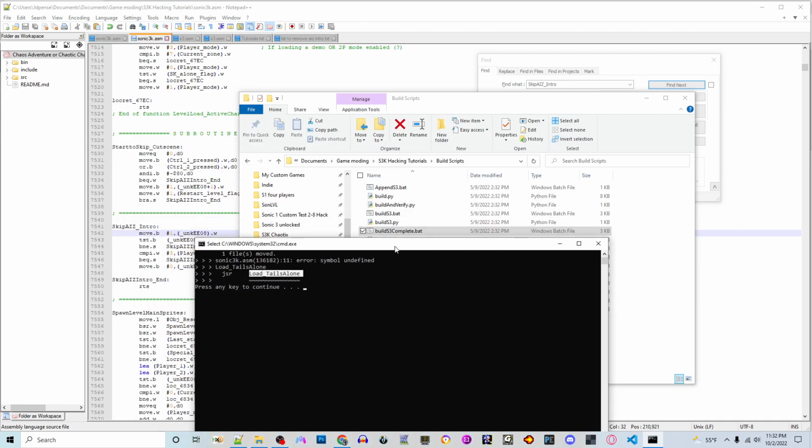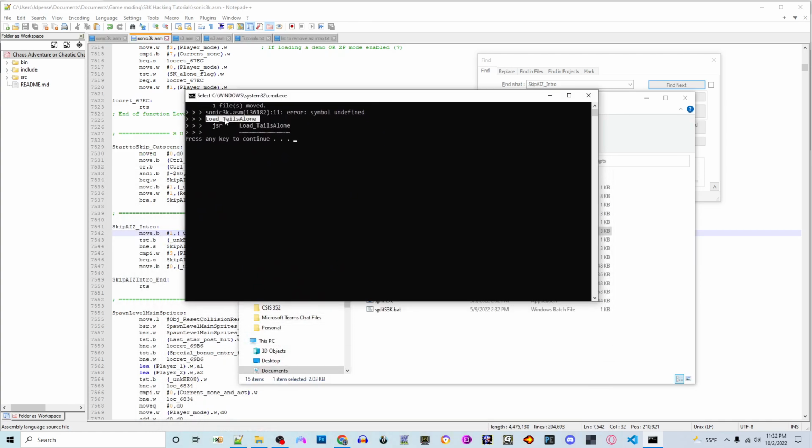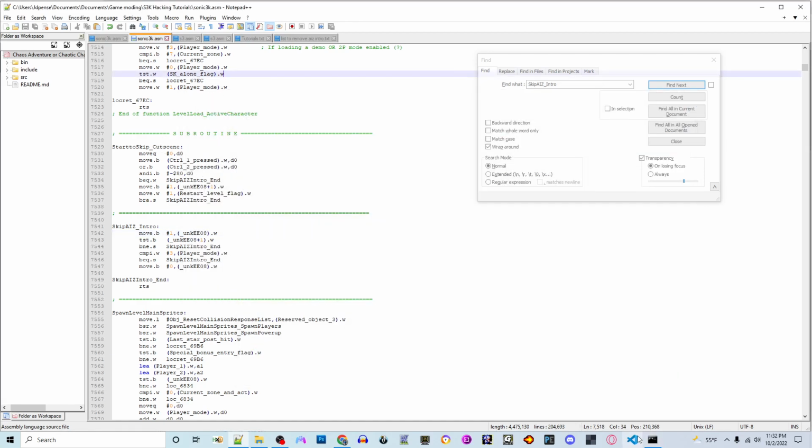Hang on. Did I compile on the right one? Oh, I did. Hang on a second. Did I screw something up here? Oh, wait. I forgot a branch. Hang on a second.